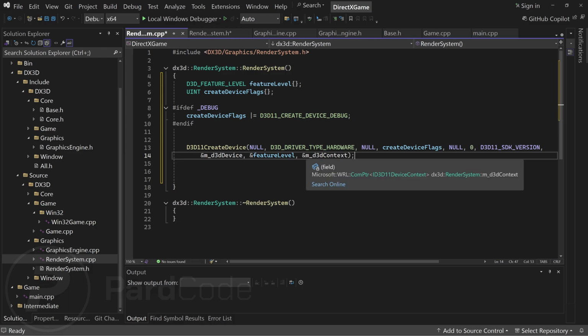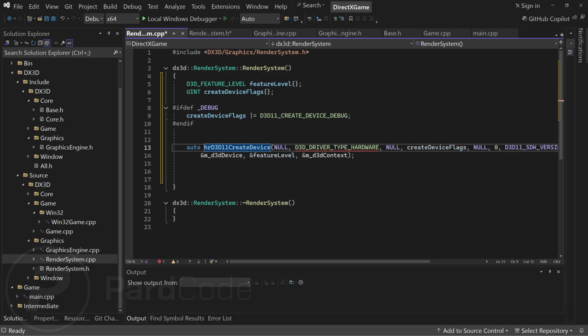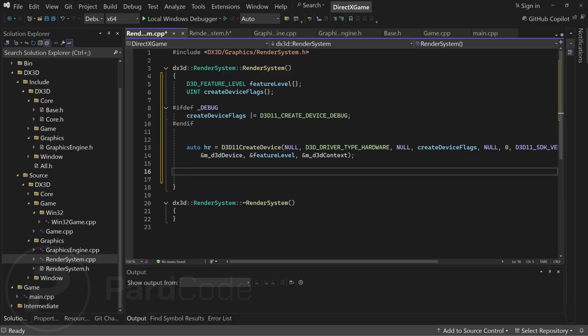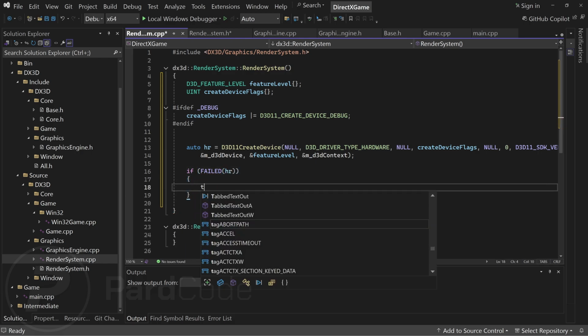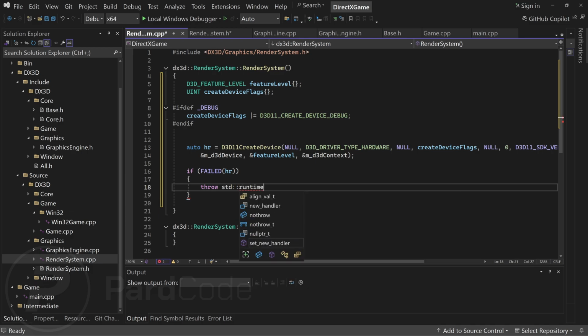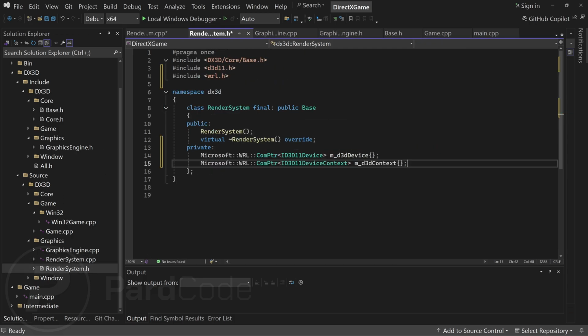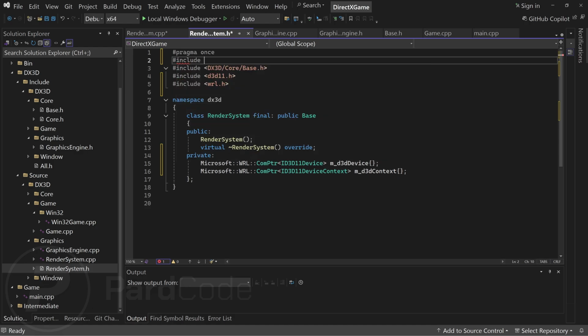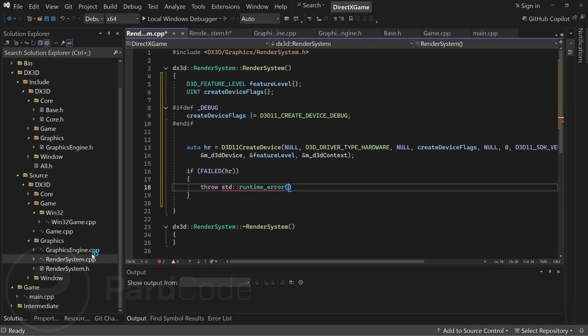We have finally finished calling the D3D11CreateDevice function. At this point, we need to check the return value so we can throw an exception if something goes wrong. In this case, we can use a handy macro called FAILED. Let's also include the core header file to use the runtime error exception. Alright, we have successfully initialized Direct3D 11.